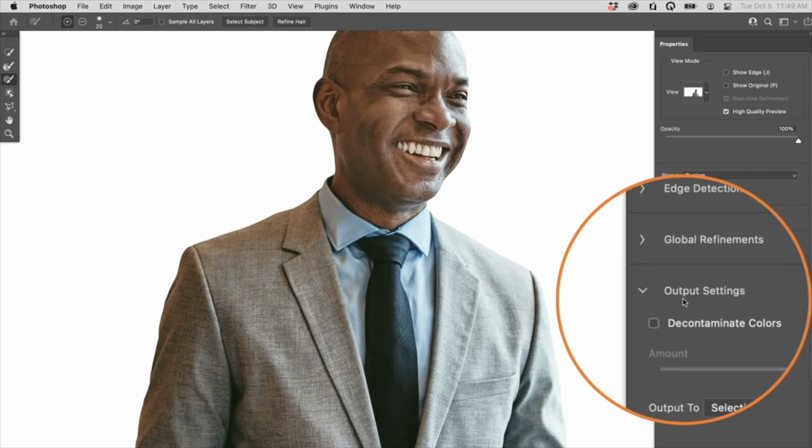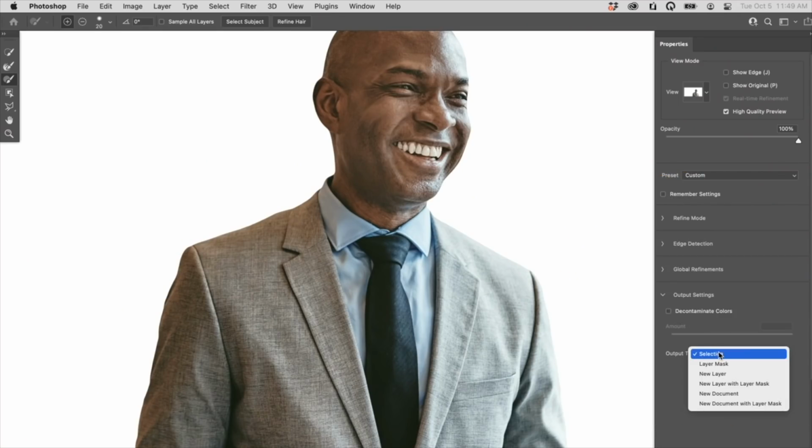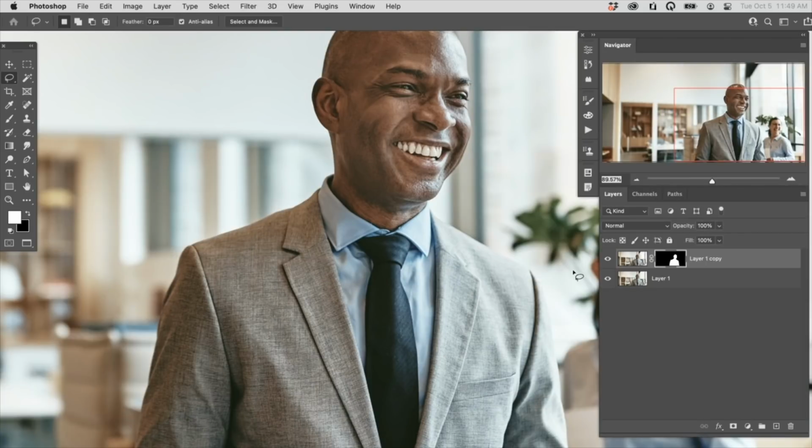So relatively quickly, we're able to cut our subject out of the background using Select Subject, and then here in Select and Mask as well. So let's go ahead, we're going to go to our output settings, and then we're just going to say output this to a layer mask. It's just going to automatically place this as a layer mask on my layer. So let's go ahead and hit OK.